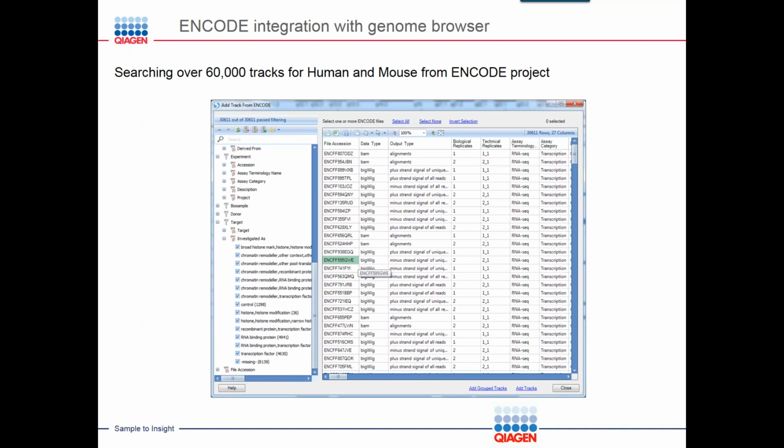Now we have provided more than 60,000 tracks for human and mouse from the ENCODE project, and we provide this not like other open source tools. We provide this in a fully controlled way, so the user can access every single track. They can search and access these tracks from a user interface with full access to the metadata.